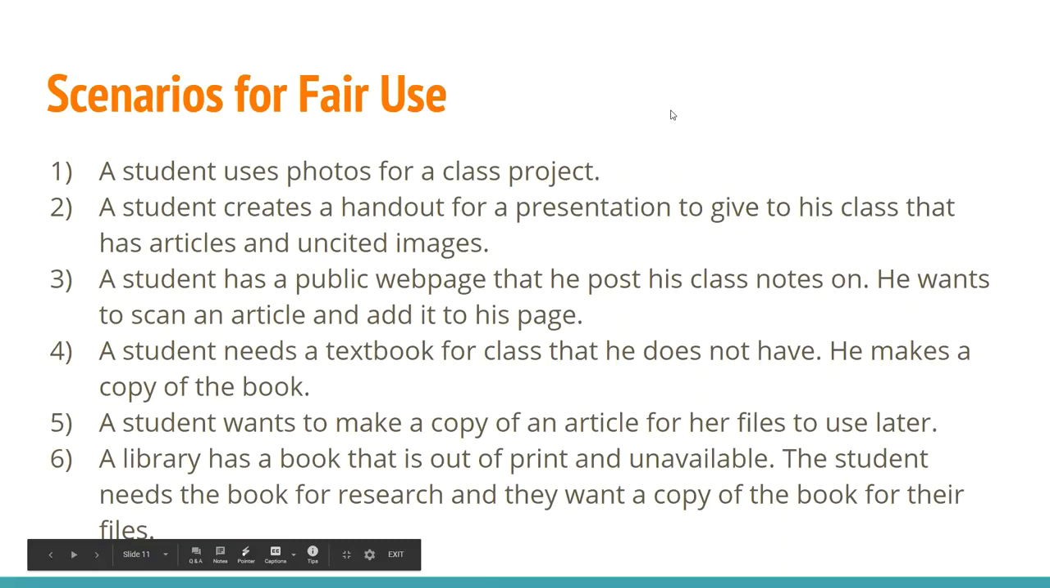Scenarios for fair use. Ask yourself, does this qualify for fair use? 1. A student uses photos for a class project. Yes, this qualifies as fair use, as long as the sources are cited. It is also better to use Creative Commons images to alleviate any issues. 2. A student creates a handout for a presentation to give to his class that has articles and uncited images. No, this does not qualify for fair use. They would need permission for use of copyrighted materials.